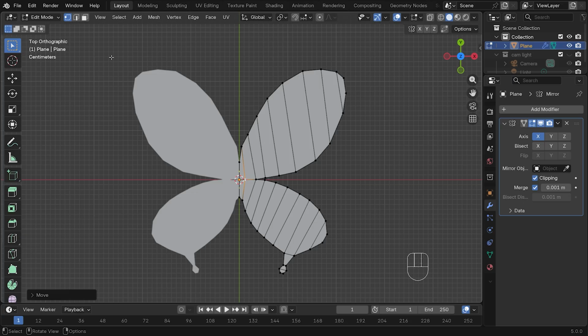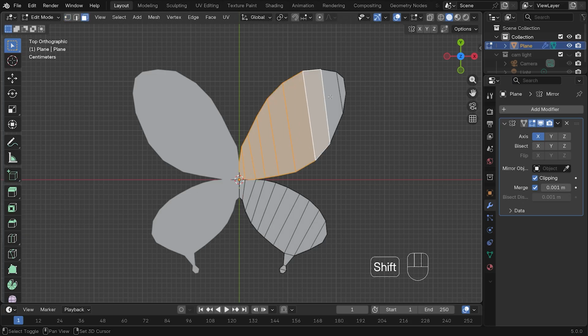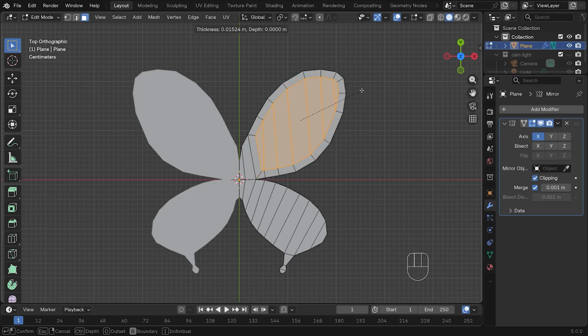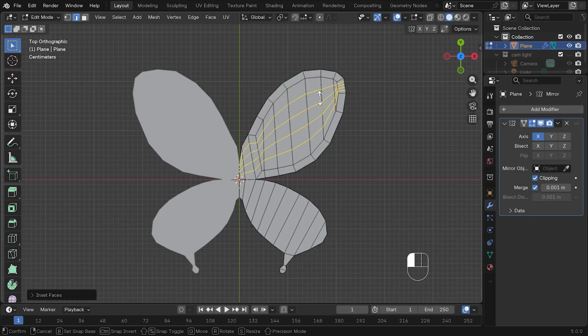And now I'm going to go to face mode with 3. Select all of these faces. Maybe actually I won't select these two. So holding down shift, I can select and deselect faces. So I just select these ones and press I to inset them like this. And then I press Ctrl R to do a loop cut there. And I'll do 4 loop cuts like this.